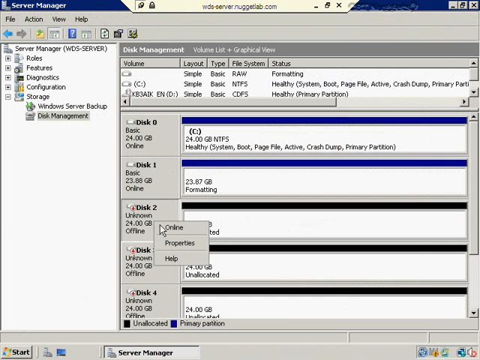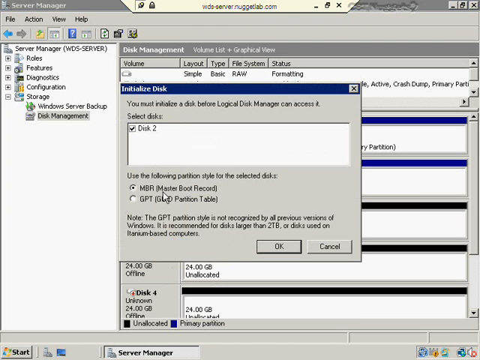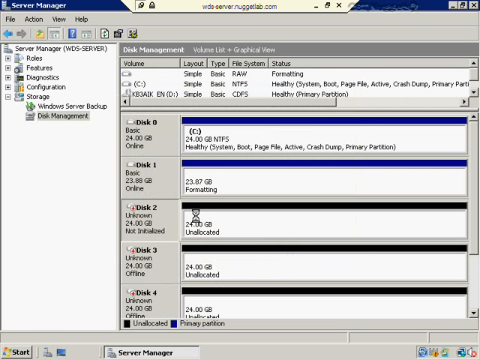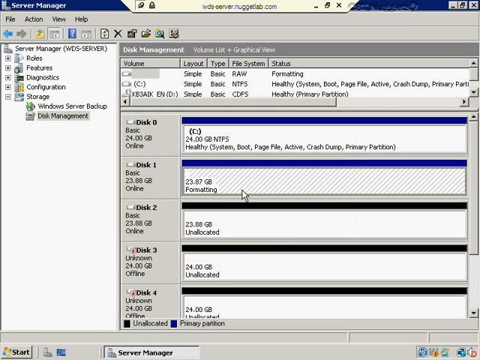Now, this one's not online yet. You can't do anything with any of this stuff until it's online. So I'll go ahead and bring that online. And then the other thing I'll do is to initialize it. And we'll initialize this as, let's just make this one a GPT as well, just for the fun of it, okay? All right, so now I've got a GPT disk here coming online. Then I've got this one that's still formatting. When it's done, we'll just assume that we don't have enough space in this. Why did I only make a 24 gigabyte hard drive? Great Scott, what was I thinking?